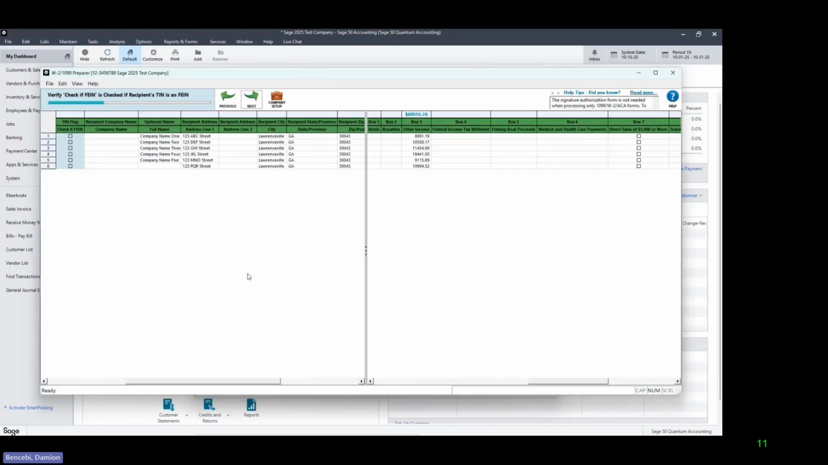And on the next screen, we have to verify, check if it's an FEIN, if checked, if recipient's TIN is an FEIN. Basically the formatting for their TINs. If it's a business, we want to go ahead, and here we have the highlighted area. So we don't want this in Social Security format because these are actually businesses. So I'm going to go ahead and flag that these are actual companies and not individuals. And for the final vendor, that's actually an individual, so I'm going to leave that one as is. And once you've made your selections, you can then select next.